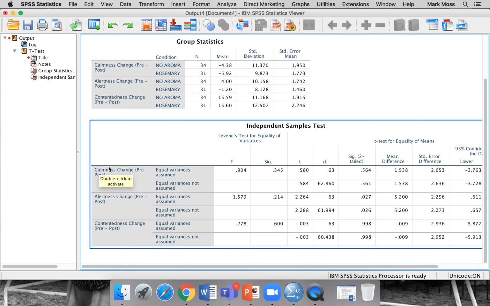So the t-test indicates there is no significant difference between the no aroma and rosemary aroma conditions for the change in calmness scores for these participants. So it's not significant. Okay, because it's not significant, you needn't go on and calculate Cohen's d. You can if you want to, but it's not essential.